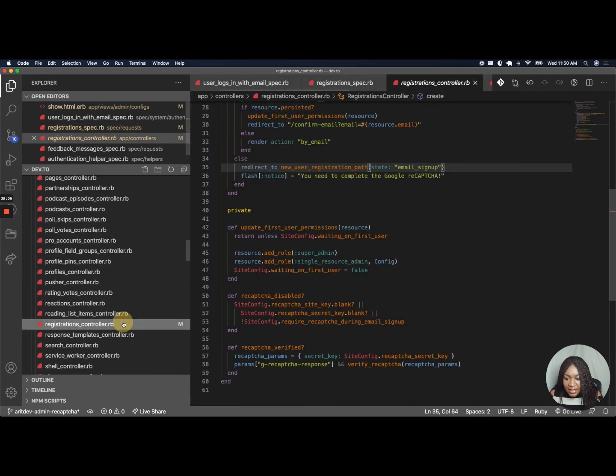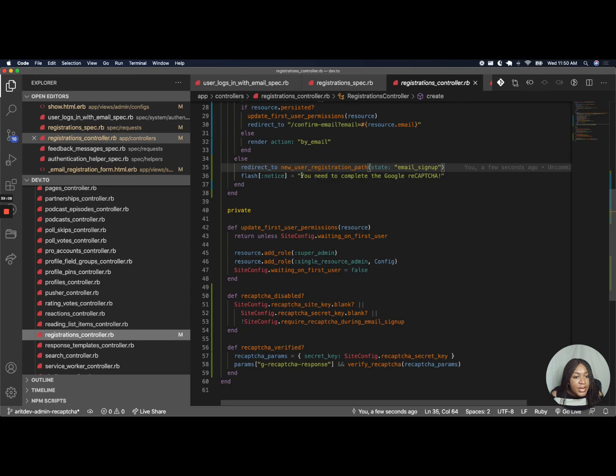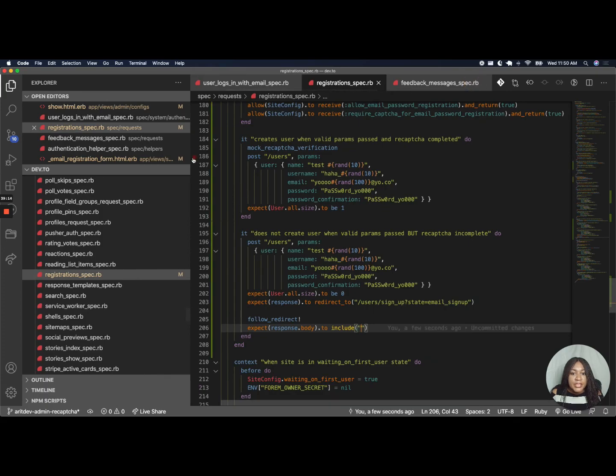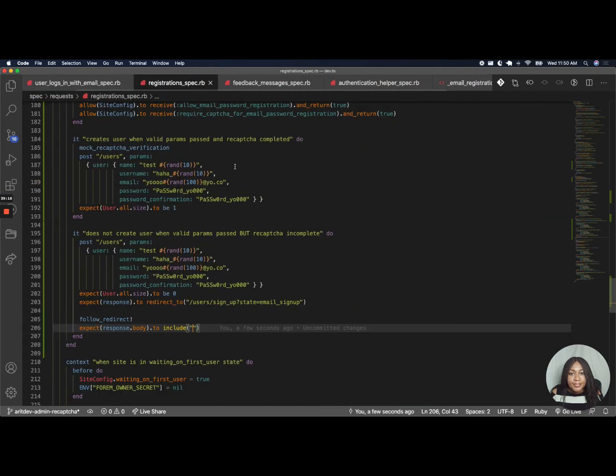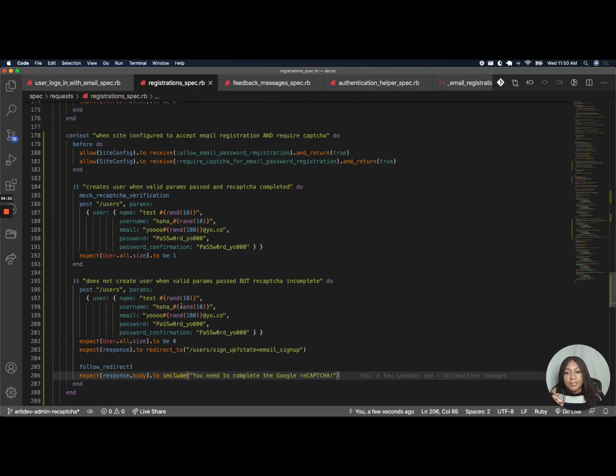Registrations, here it is. Okay, and we need to grab whatever the flash message is. We need to grab that for our purposes, for our spec. Okay, and we plug that in there. So this is basically testing the two scenarios where the reCAPTCHA is completed and where it's not completed.